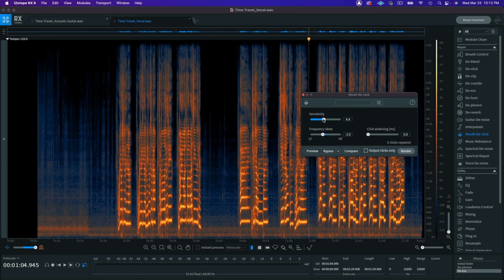Just like the other modules, we have sensitivity, which controls how many clicks and pops it's going to pick up. Frequency skew, which basically controls where it's looking. So lower frequency is more like lip smacks. Higher frequencies is more tongue clicks. Click widening extends the repair area around detected clicks to sound more natural on mouth sounds such as lip smacks that have a decay to them.